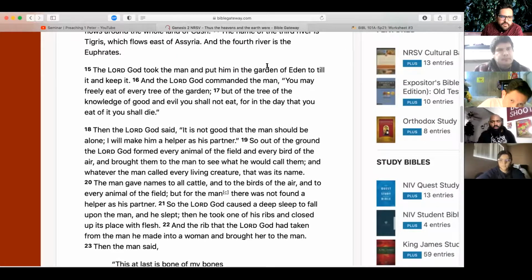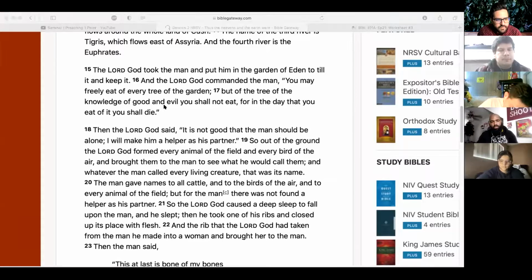And the Lord God took the man and put him in the garden of Eden to till it and to keep it. And the Lord God commanded the man, "You may eat freely of every tree of the garden, but of the tree of the knowledge of good and evil you shall not eat. From the day you eat of it, you shall die." So there's a few things going on there that we do need to talk about here.